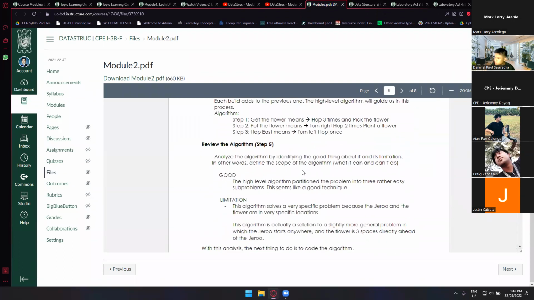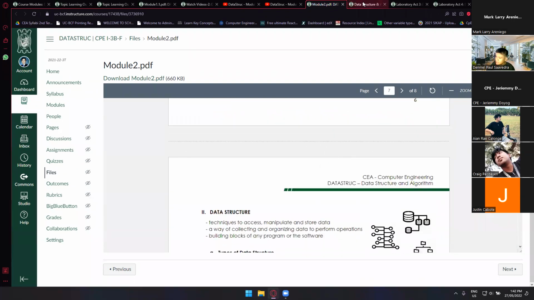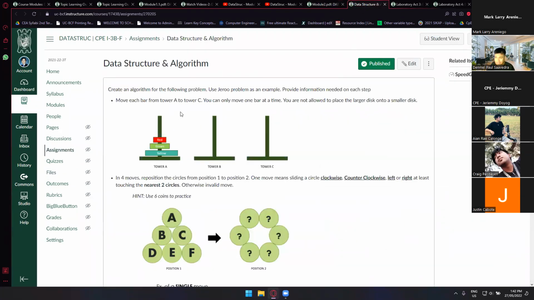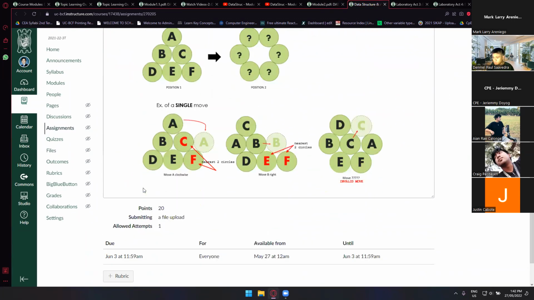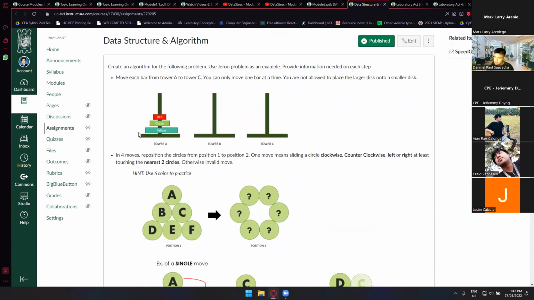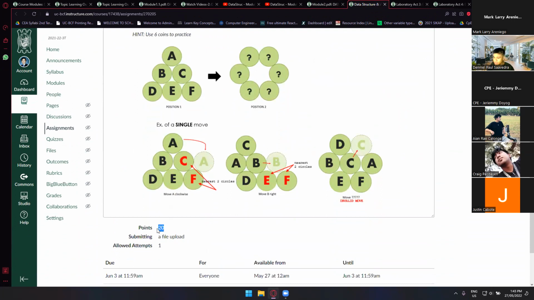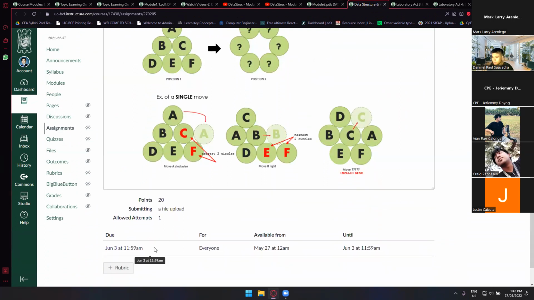Once you're done with this one, that is the only time that you'll be able to answer this data structure and algorithm. We have 2 parts for this one, 10 points for this one, and then another 10 points for this one. So a total of 20 points. This is a file upload also, and this will be due on June 8th. So same, it will be due a week from now.